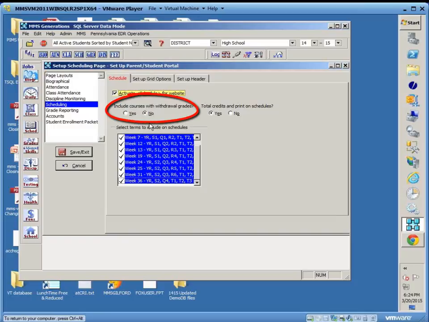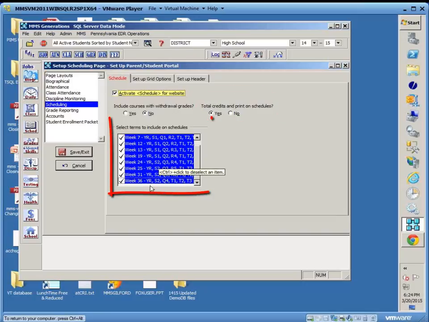You have the option of including courses with withdrawn grades. Yes or no. I choose no. And then you can also display the total credits to print on the schedules. These are the weeks, the terms that you want to include on your schedule.